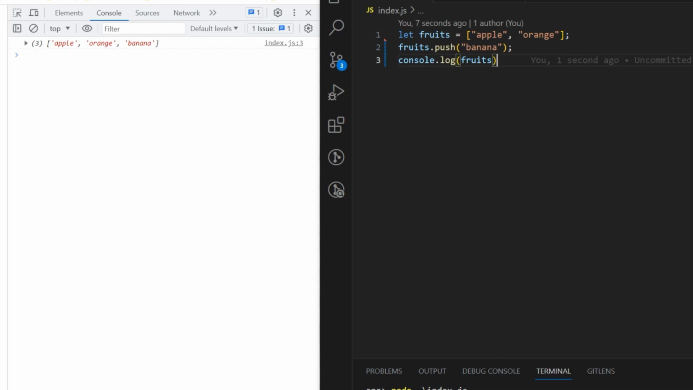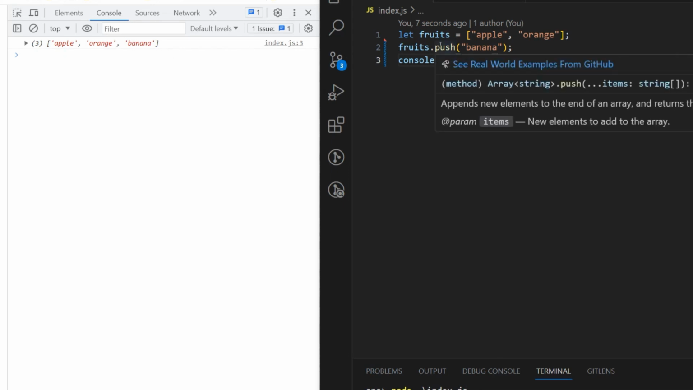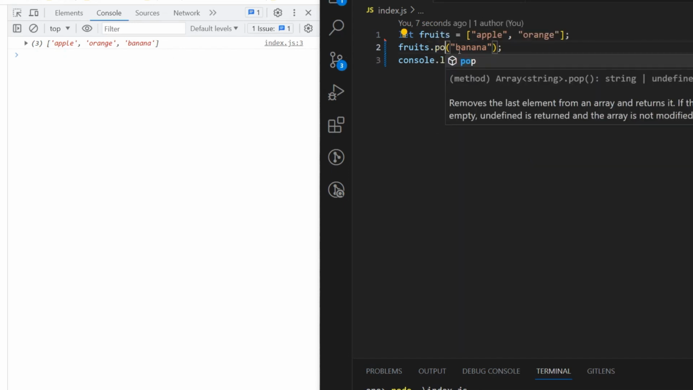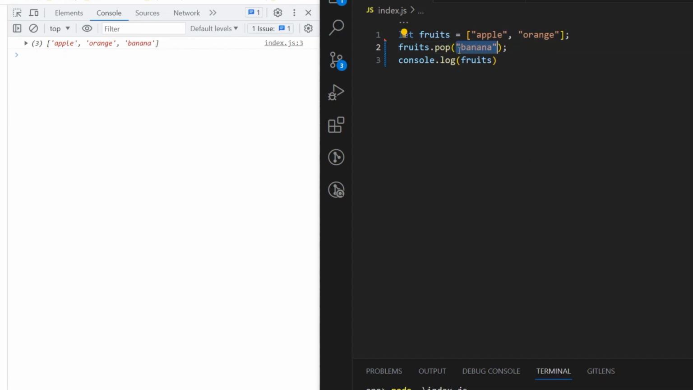Let's say we want to pop values. Pop doesn't require any element inside the function, and the last one, which will be banana, is popped out, so it's going to be removed from the array, and what stays in the array is apple and orange. That's why we're seeing them in the console.